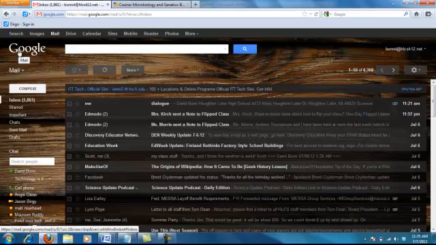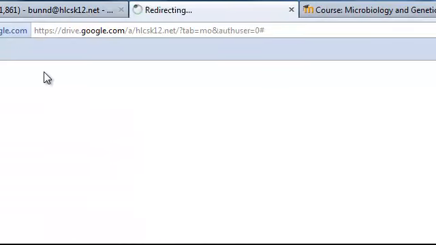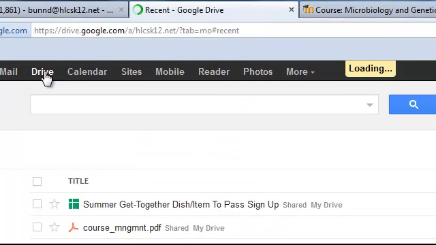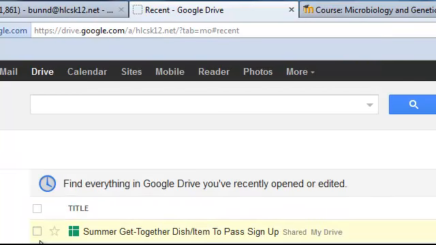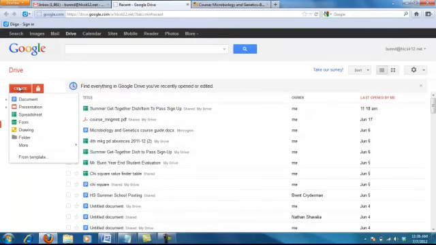The next function that I want to show you is the Google Drive feature. It used to be Google Docs, and many of you have done this, but if you haven't experienced it, this is a great place to store information, to store files. And what I really like about this is the collaboration that you can do. For instance, if I wanted to create a document, I can create a document.